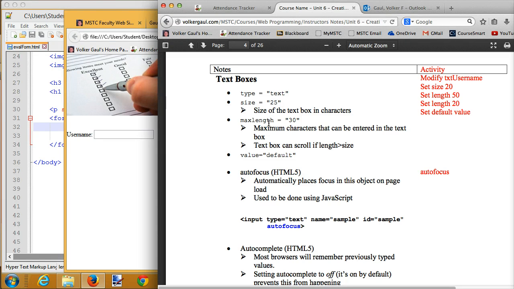That's a little different than the max length. The max length is how many characters will you allow in this box. They don't have to match. So I can have, in this case, a size of 25 and a max length of 30. If you type too far, it scrolls away. So you can designate both.